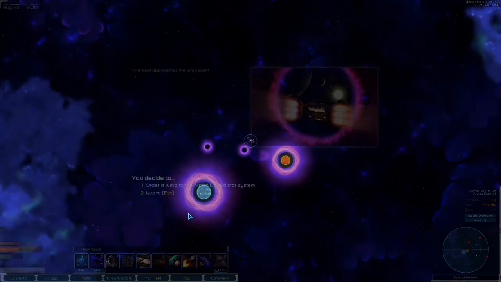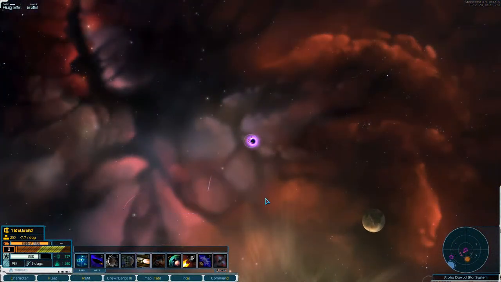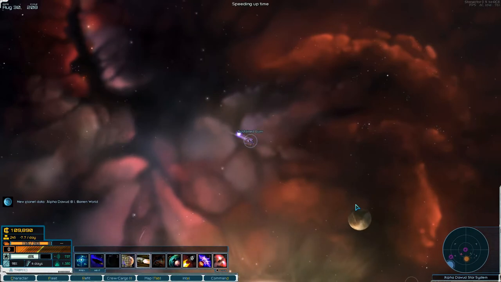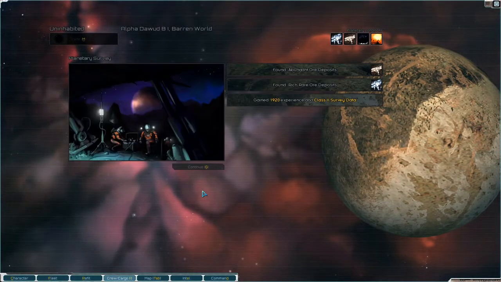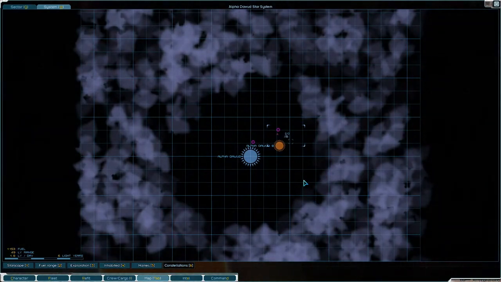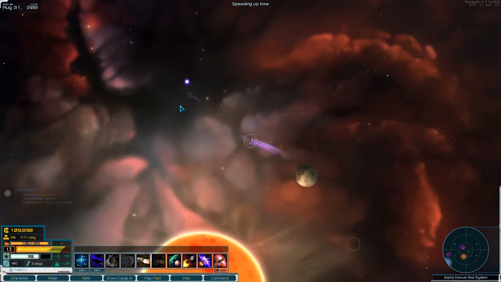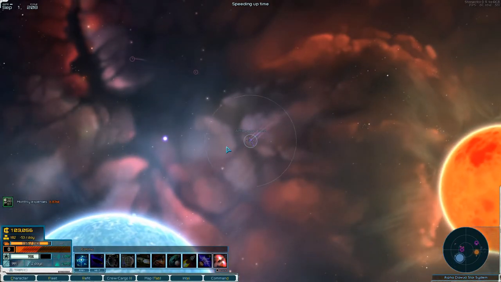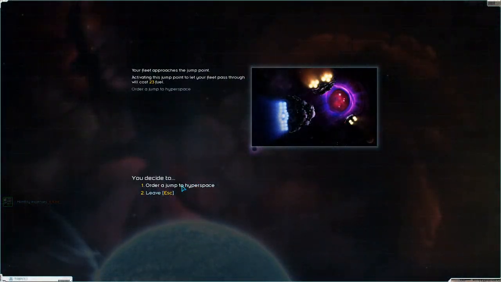What do we have in here? Alpha de Wood. We have some thugs. Guess we'll check that out. Rich, rare, or abundant ore. No one on other planets here, but there might be some interesting stuff anyway. So let's head over here. Do a ping. No, nothing. Alright. Order a jump.